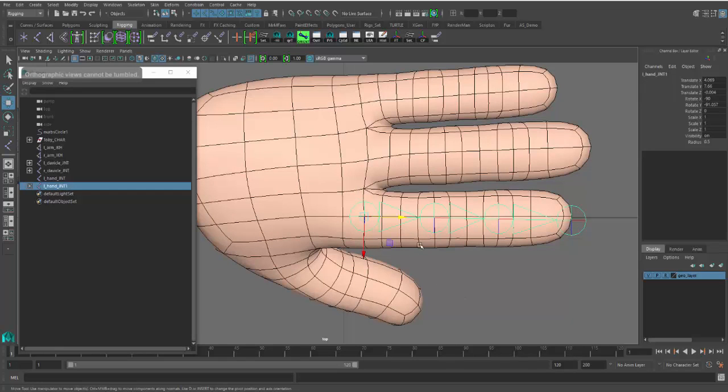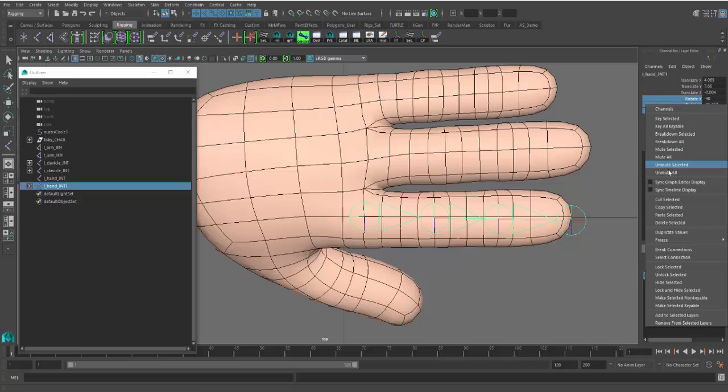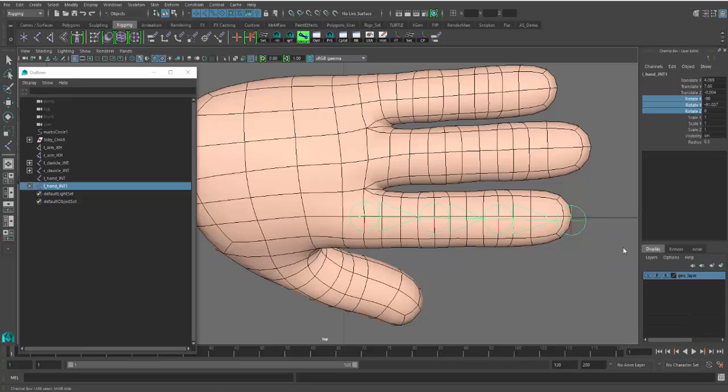Right, so now we have everybody in check. Now if you take a look at my rotation, every single one of them has a certain value. What you want to do is select the first one. So the first joint: highlight all the rotation, right click, freeze rotation.